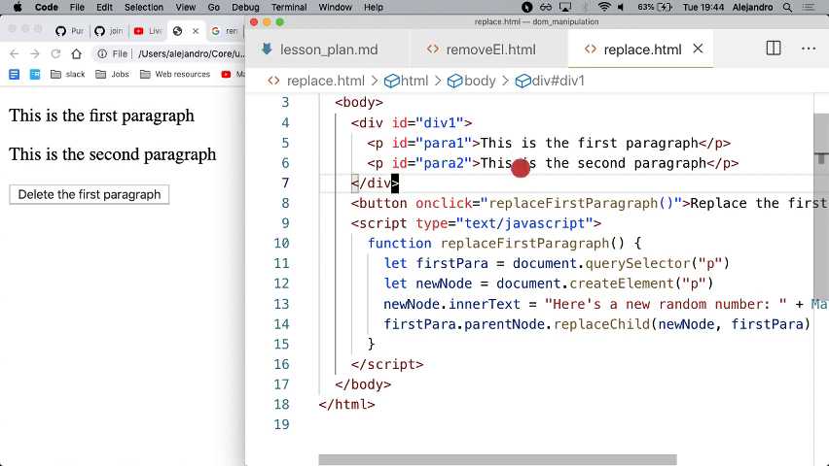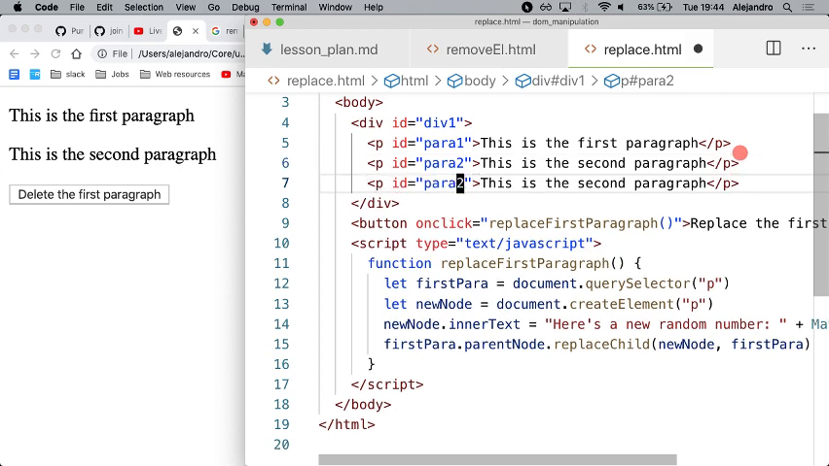Or also, let's say we have another paragraph, and I don't want to remove them all. I just want to remove the first two. How could I do that?